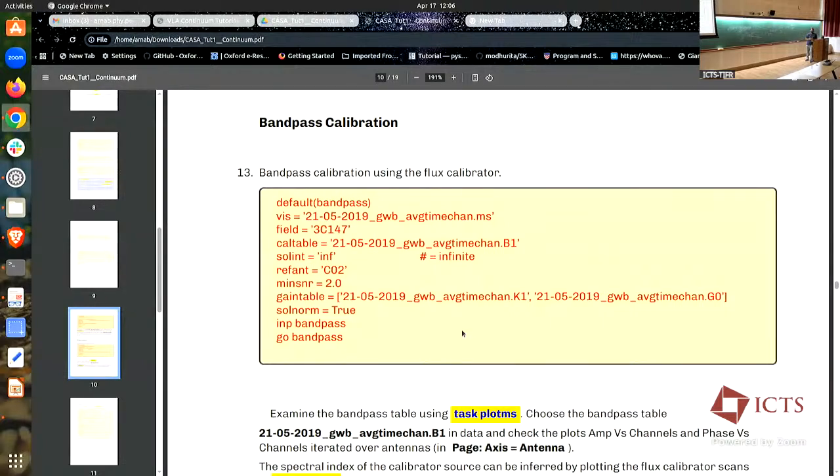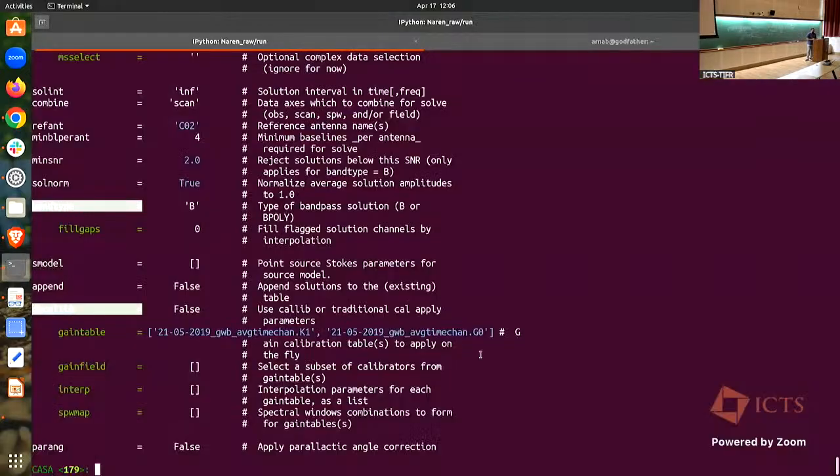So are you guys at this stage, like in the bandpass stage? Just check.